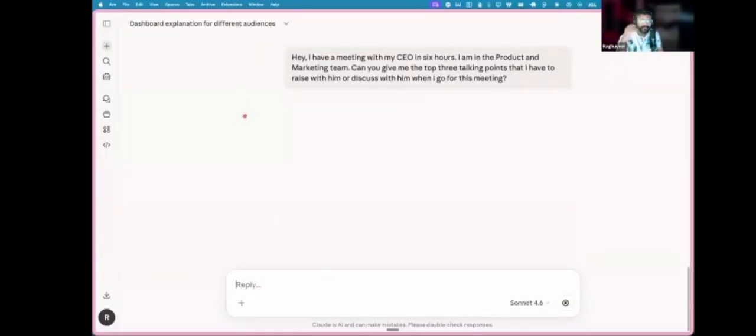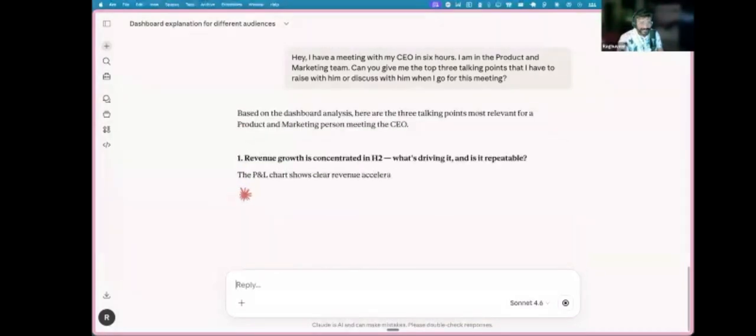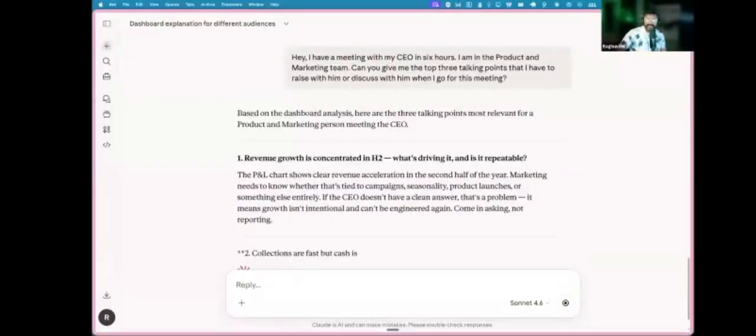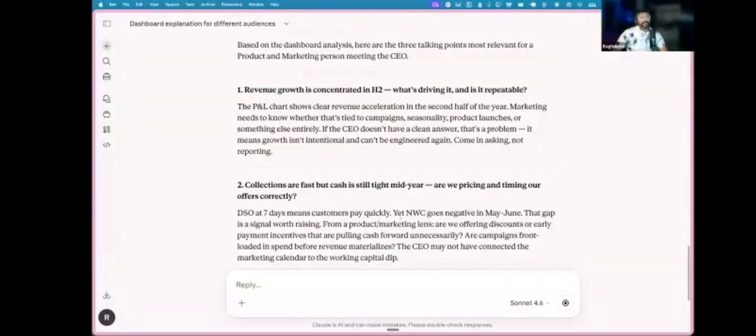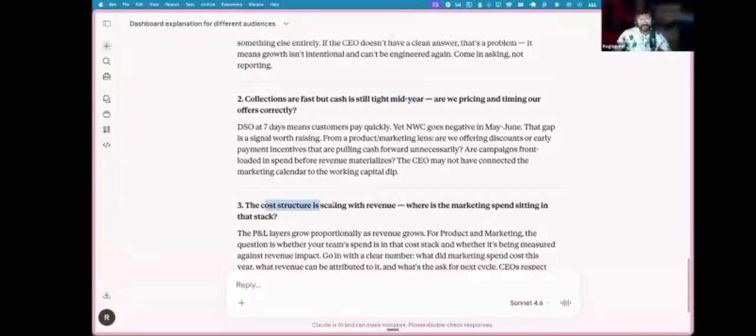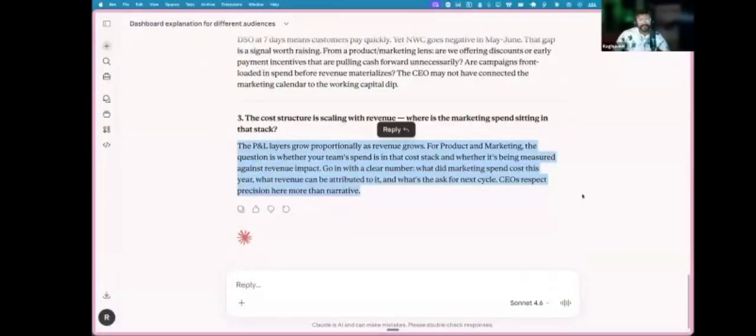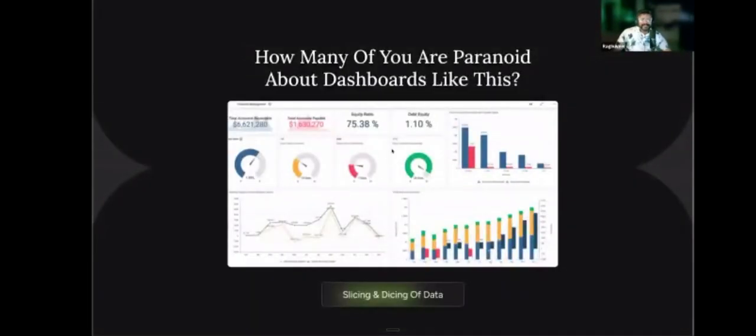And it is going to be very good for starting these thoughts. You don't have to use all of this as is, but you know that, oh, revenue growth is concentrated in H2. So it's calling out things that are not very obvious, that are not direct, that would take you time. Collections are fast, but cash is still tight in the middle of the year. The cost structure is scaling with revenue, right? So all macro level questions that you would talk with the CEO and then with explanations that go beneath, right? So that was us taking a complex dashboard like this, just screen grabbing it, putting it into Claude, asking it the right questions, and then you're able to break it down completely.